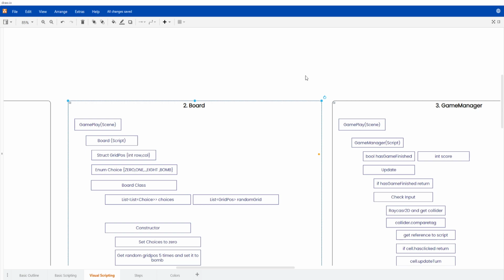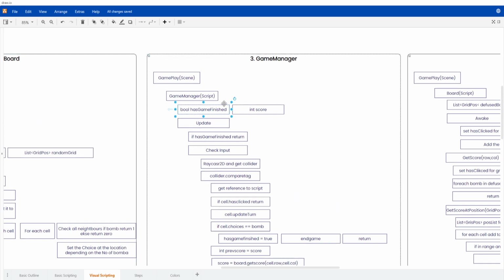Next, we need to click that sprite, and then we need to update that turn. So let's create it in the game manager. So in the game manager, we'll add one variable, which is hasGameFinished, and next up we'll have score. And in the update function, we'll check if the button is pressed, and before that we'll check if the game has finished. If the game has finished, then we'll do nothing, and if the button is pressed, then we'll do a raycast and get the collider. If the collider is null, we'll do nothing.